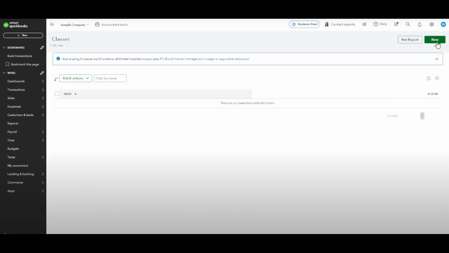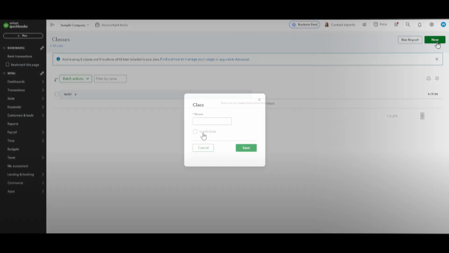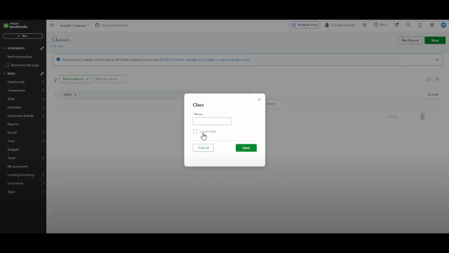To add a new class, click the New button. Give your class a descriptive name so it's easy to identify in your reports. Once you've entered the name, click Save. Always make sure you hit Save so your new class is stored properly in QuickBooks. And that's it, you've successfully created a class in QuickBooks Online.